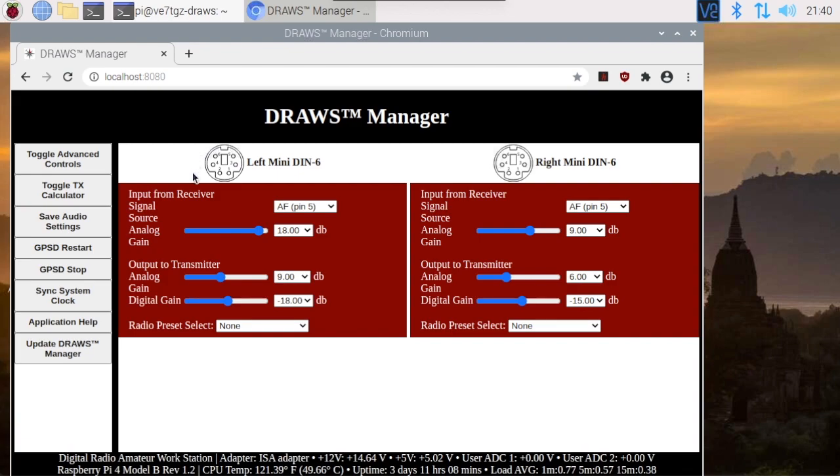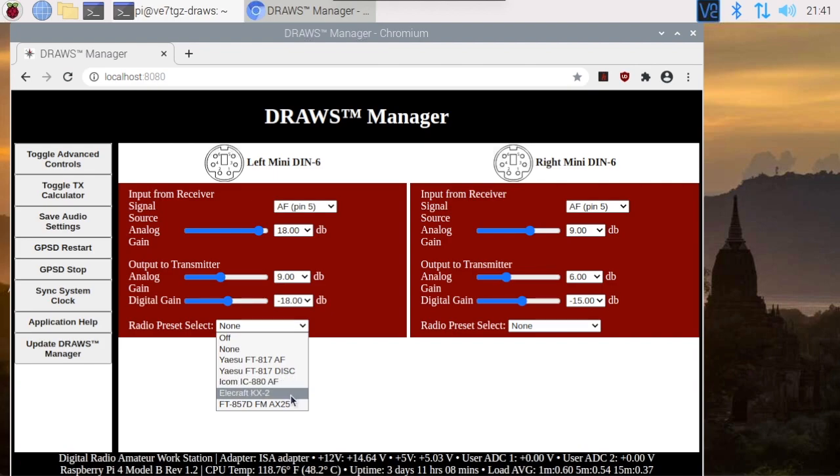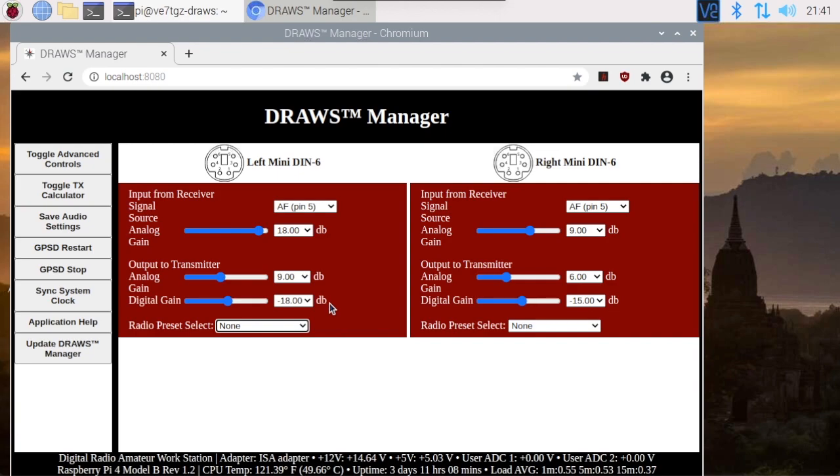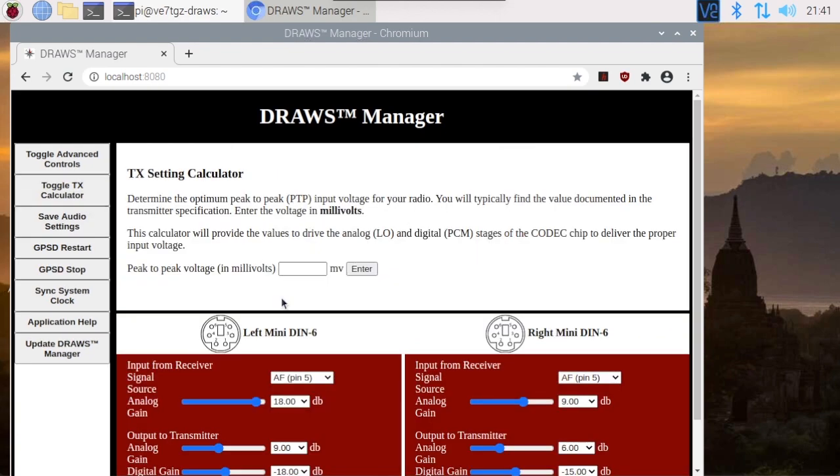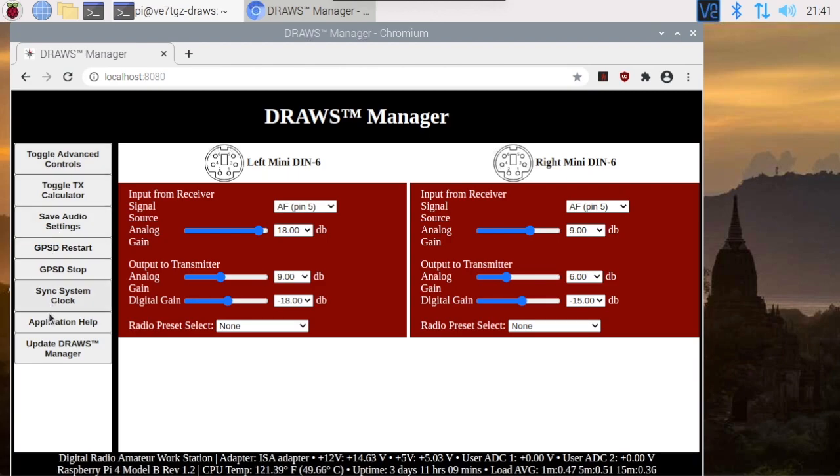So this is where we set our sound levels. We've got our left mini DIN 6 and our right mini DIN 6. You can set which pin the sound's going to come off. If you want to do 1200 baud or 9600 baud, there are several preset settings in here if you have one of these radios. There's also a calculator up in the top here. If you know what your peak-to-peak voltage is, you can enter that in millivolts here and it will tell you what your settings should be.